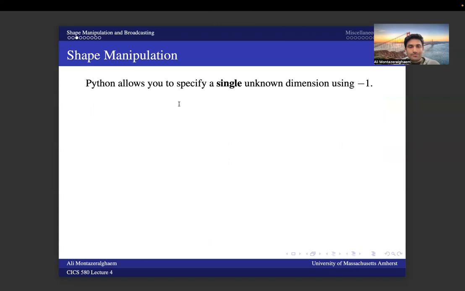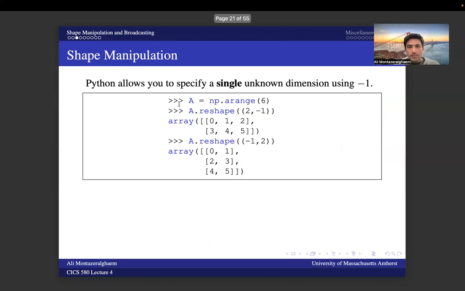So Python allows you to specify a single unknown dimension using -1. This means that sometimes you don't know, or you don't want to worry about the second dimension or third dimension. You just want to have, for example, 2 rows.